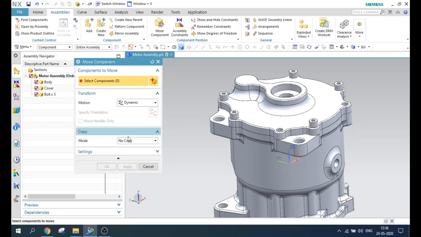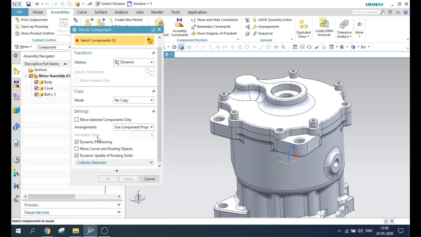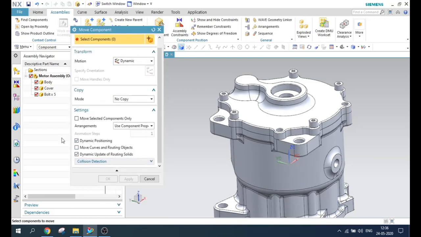Now we are left with the settings over here. As you can see here, there are many settings which are very useful, guys.